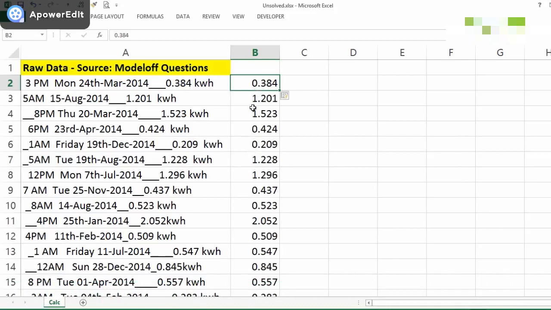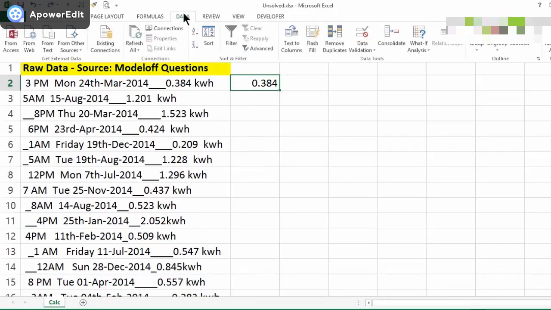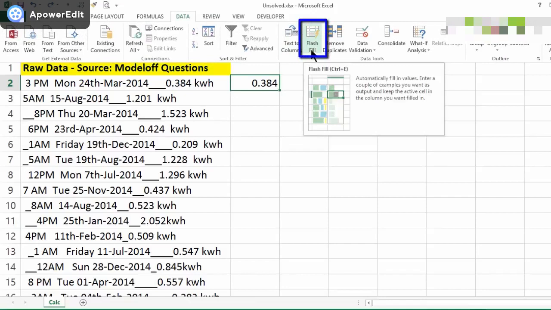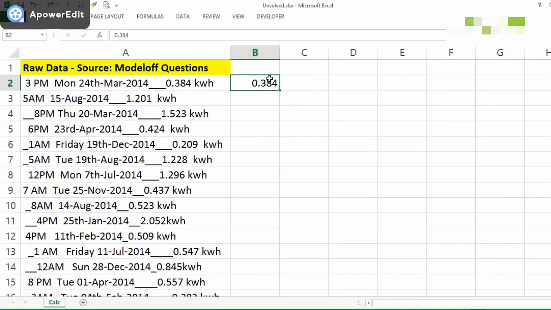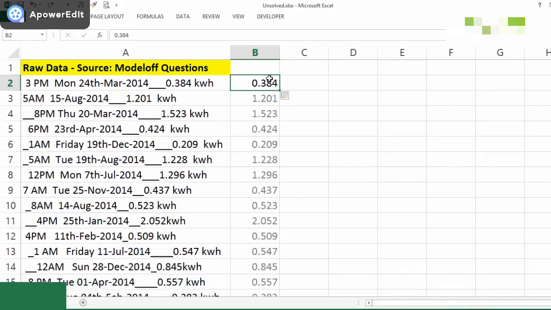Now you're going to ask me what is Ctrl E. Well, it's a technique called Flash Fill which is present under the Data tab of Excel version 2013. Its strategy is based on training the machine. If you show one sample output, you have in a way trained the machine, and with that shortcut key Ctrl E, the machine did the task for you.